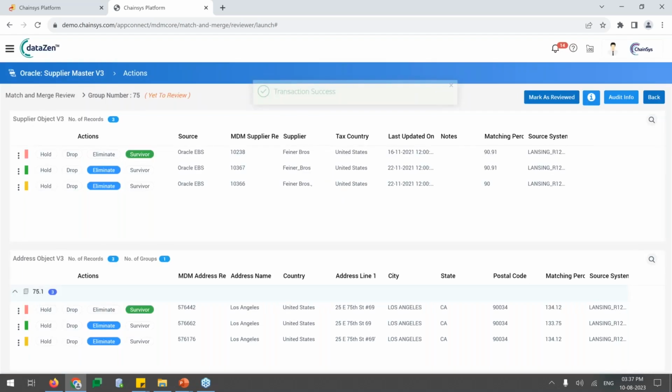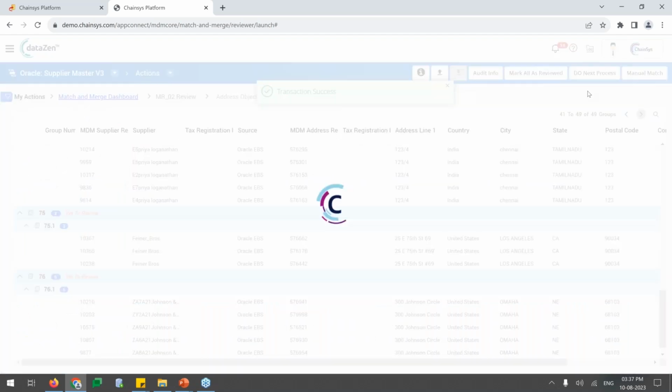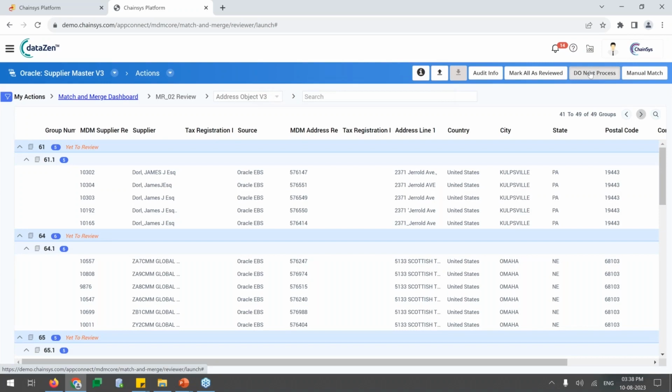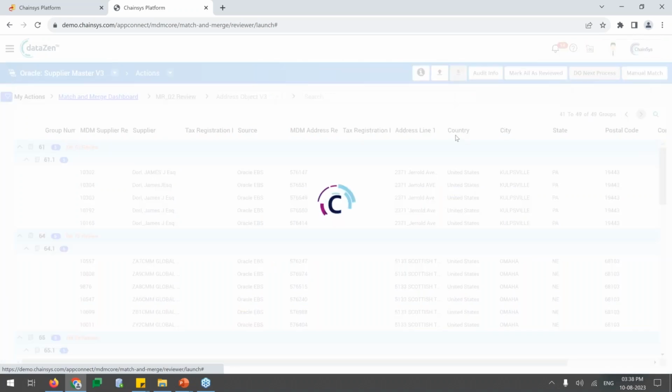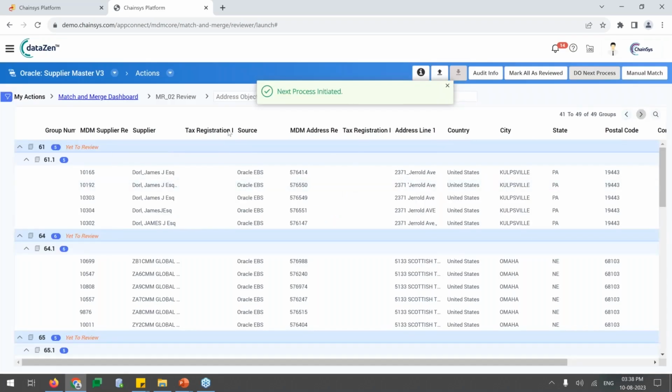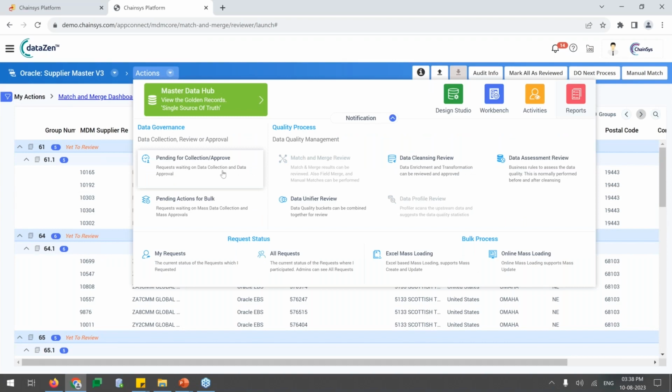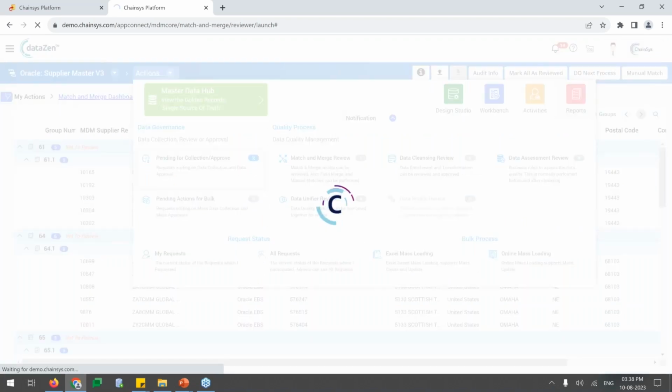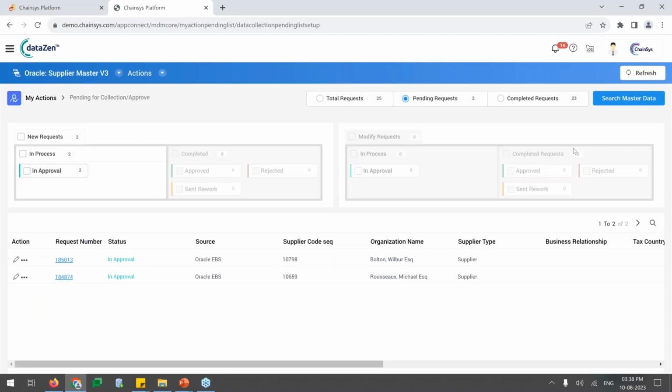That's it. So this much, we can do all the data quality to get clean and stay clean. Okay, so that's it. The data moves to the next stage, which is for my approval. And as this user, let's go here and check. In a few seconds, the data will be parked here for the approval.